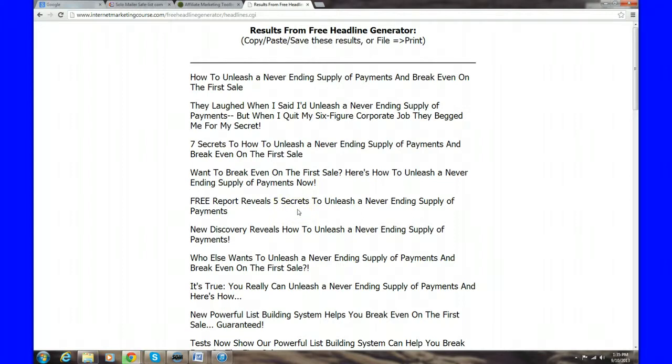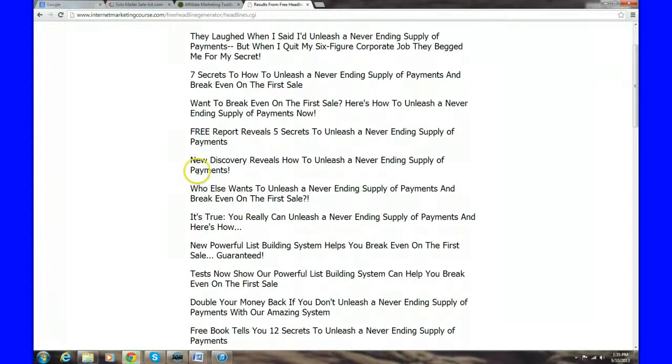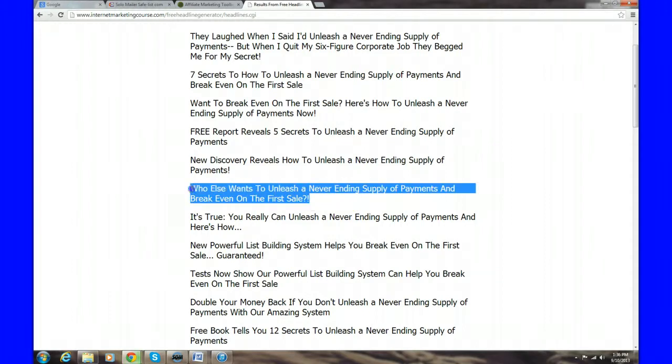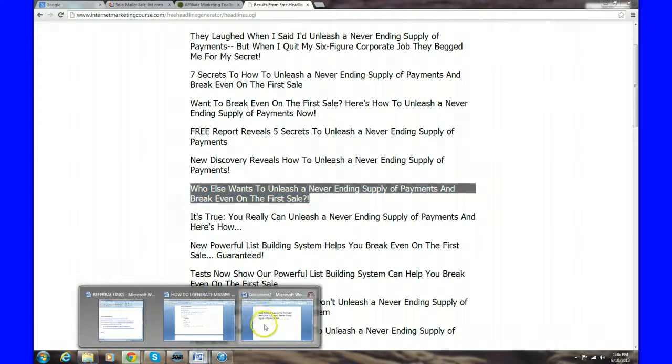I'm going to go ahead and pick out the two I like, actually. So I'm just going to pick two. 5 seconds to unleash never endings. Don't want that one. New discoveries. Let's do this one. Who else wants to unleash a never-ending supply of payments and break even on the first sale? And what was the other one I picked? Want to break even on the first sale? Here's how to unleash it. Okay, so I'm going to pick these two, and I'm going to save them here.